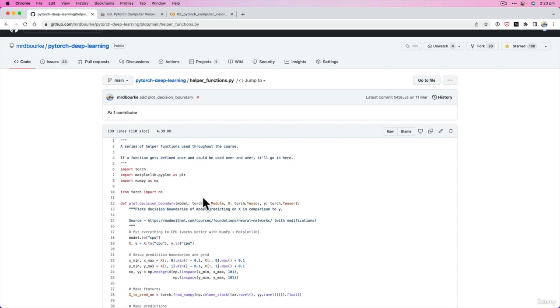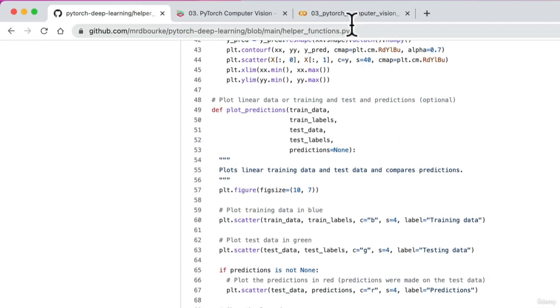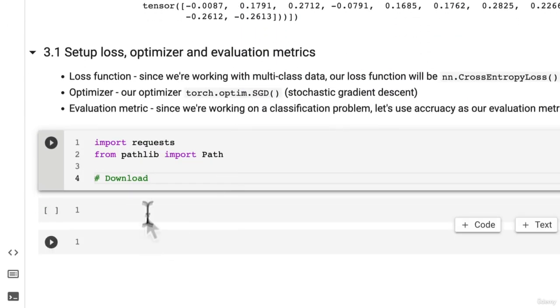Like, you know how we've written a training and testing loop a fair few times? Well, if we've written it once and it works, we might want to save that to a .py file so we can import it later on. But let's now write some code to import this helper functions .py file into our notebook here.